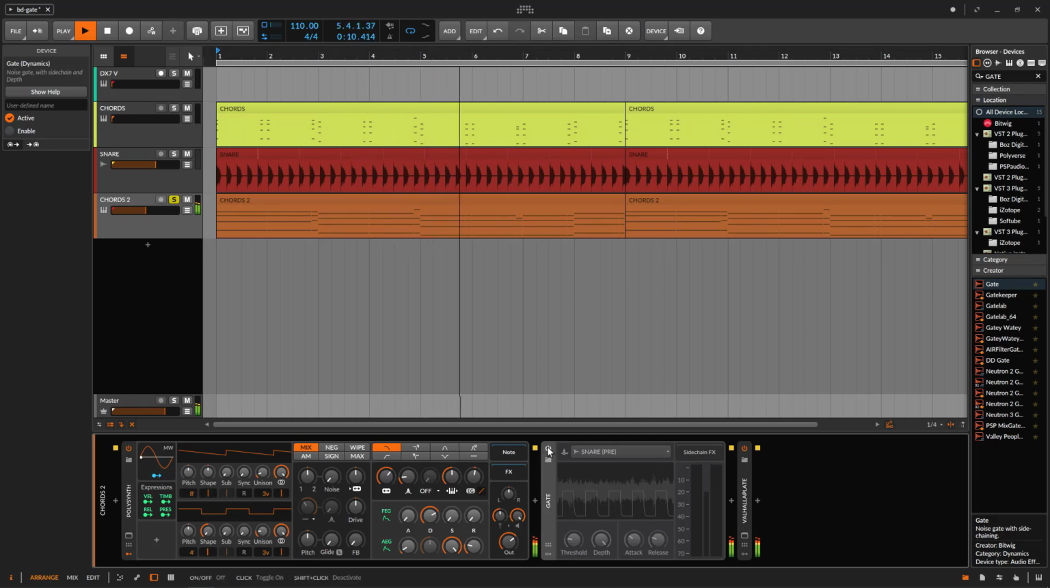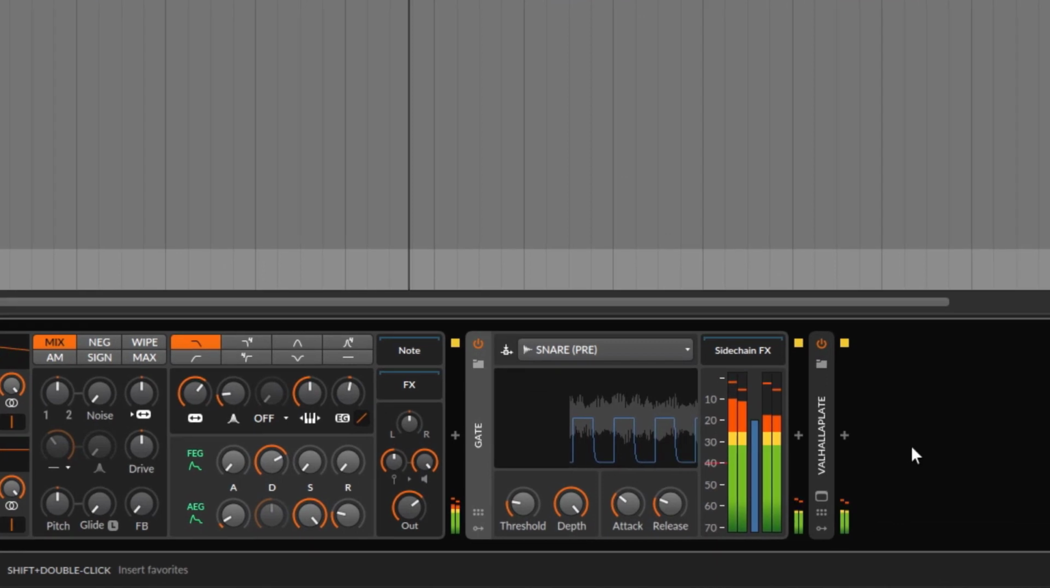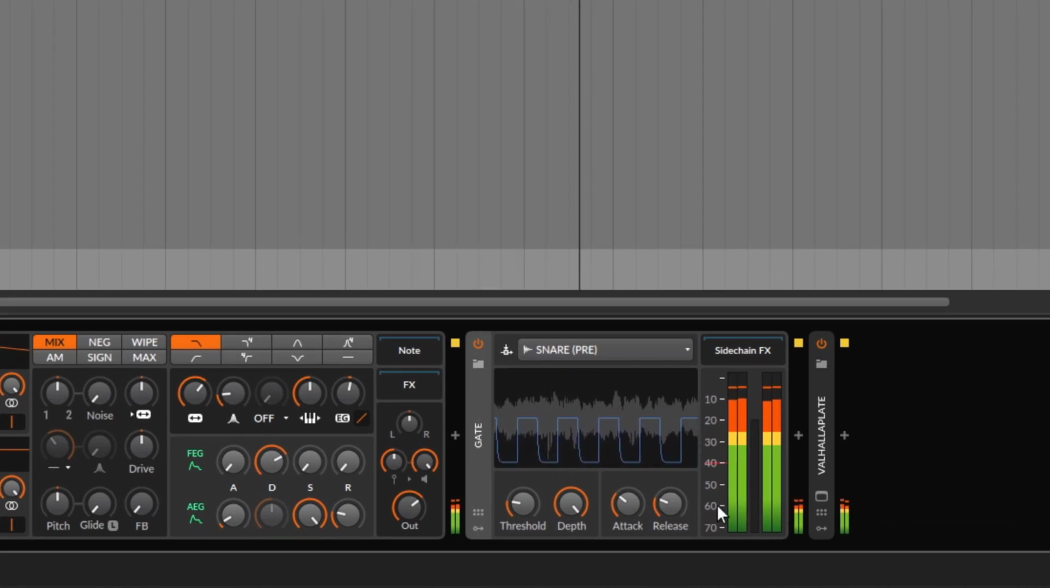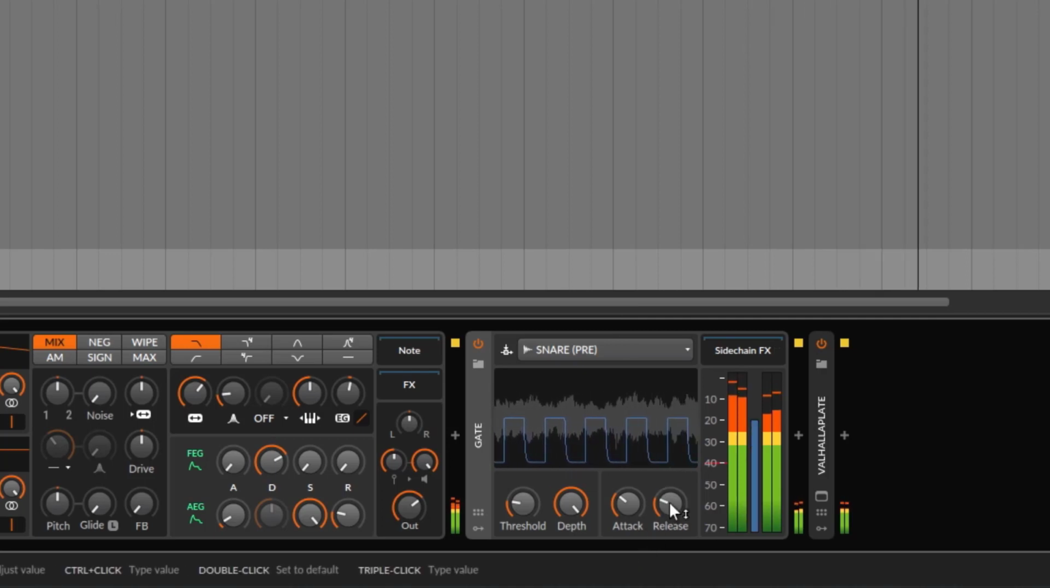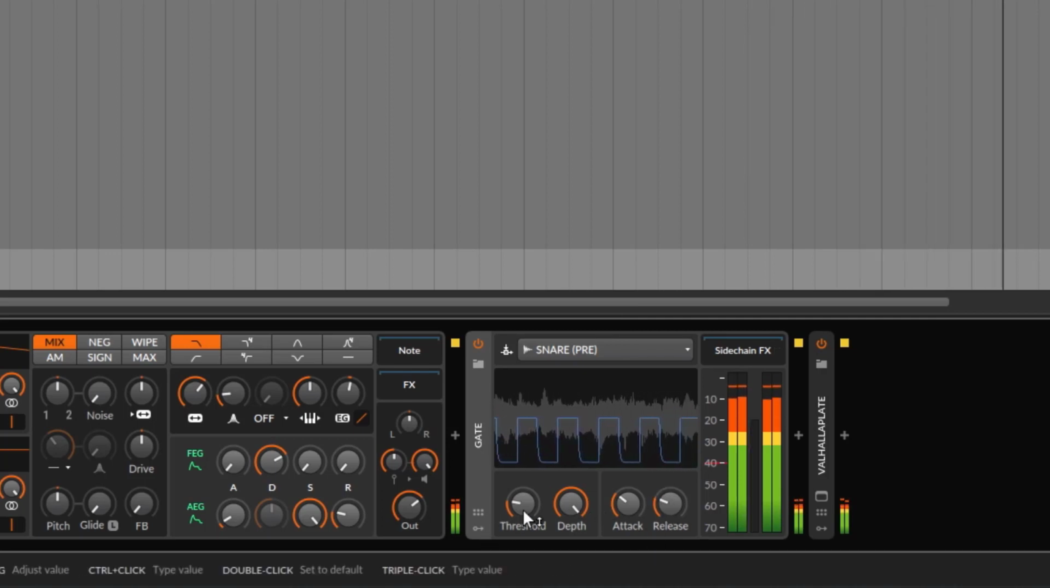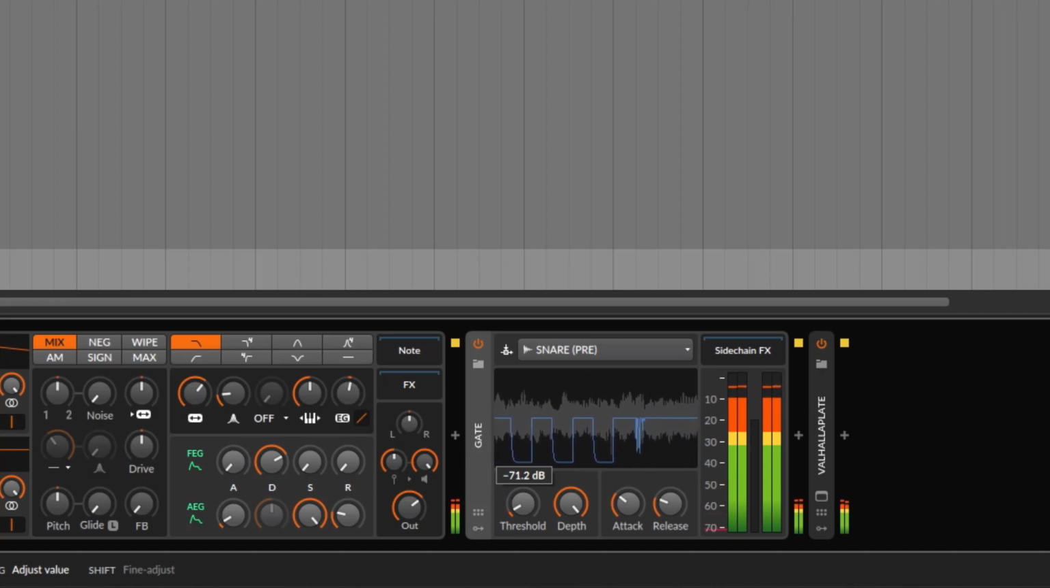So now the gate is going to lower the volume, going down and up. It's going to follow whatever the snare is saying. Whenever the snare plays, it just goes down and up. And now, of course, the threshold really matters. Because if I do nothing, we are not going to be capturing anything of the snare. As I go up, we just get more of the snare.